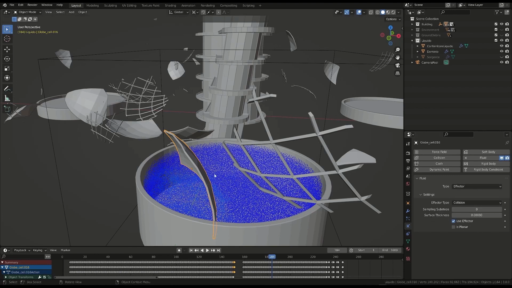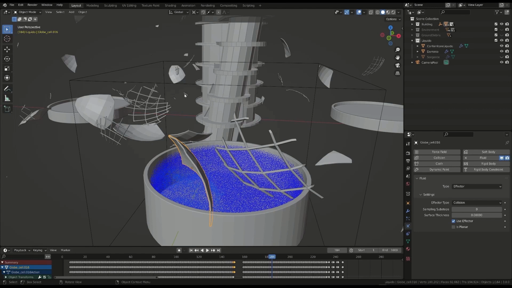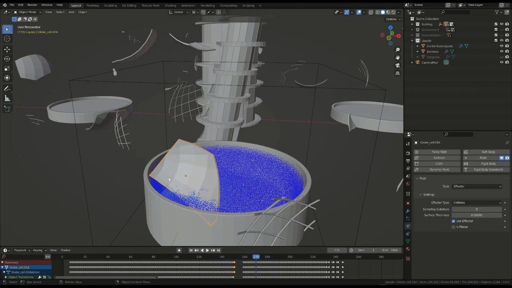We have two options for accomplishing this. We could, for example, duplicate this object and make it bigger and faster. And we could use this object only for simulation, rendering it invisible. However, we have a better solution. And it consists in setting the object as guide.